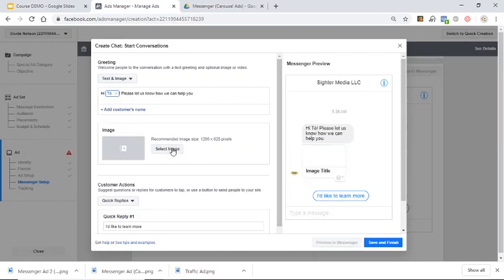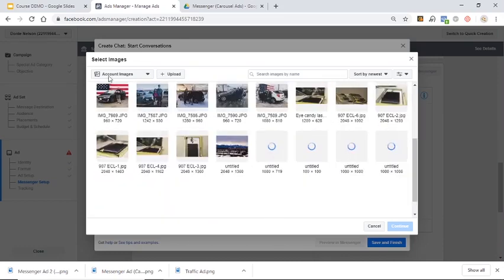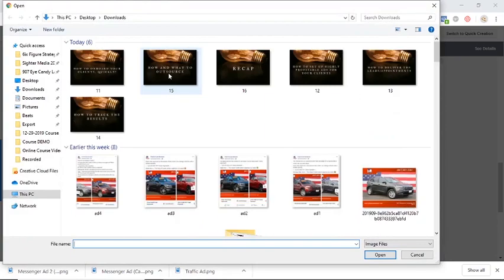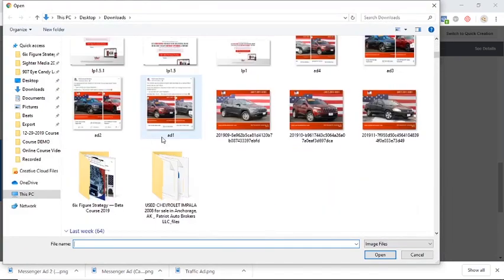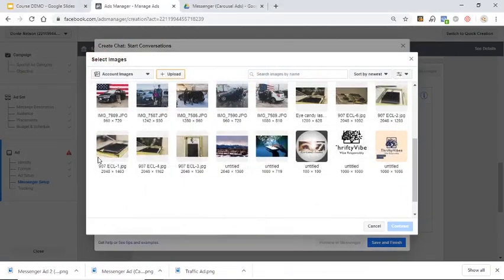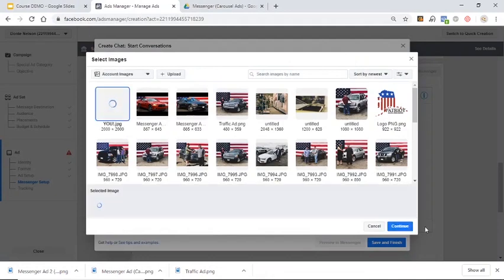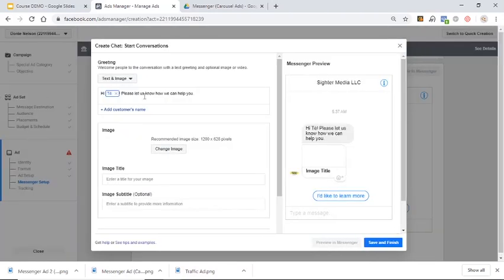Basically what I do is I put an offer there. So typically we offer $1,000 above the trade-in value. So I'll put an image. Let's see if I can find it. I'll just put an image that relates to the offer, like this thing, the unfair advantage. I've used this many times. You don't have to do this. You can just have it just text. I like to do text and image.